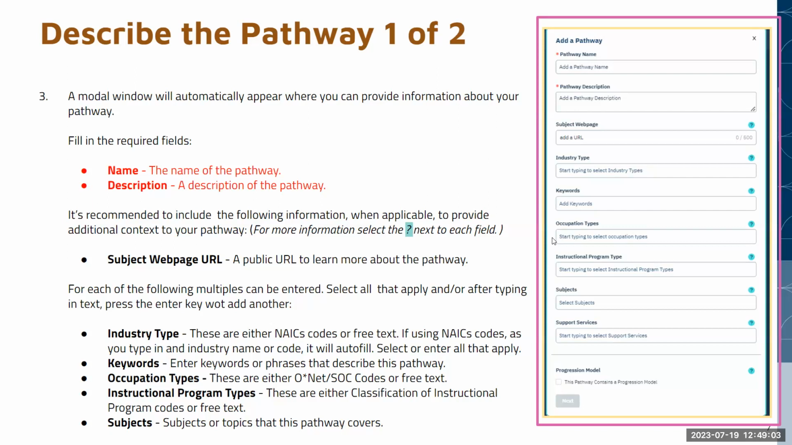Occupation types can be O*NET or standard occupation codes in the United States, free text, or other occupation codes used in other countries. If you're using standard occupation codes or O*NET codes in the US, when you start to type those in, they will autofill, so you can just go ahead and select those automatically.